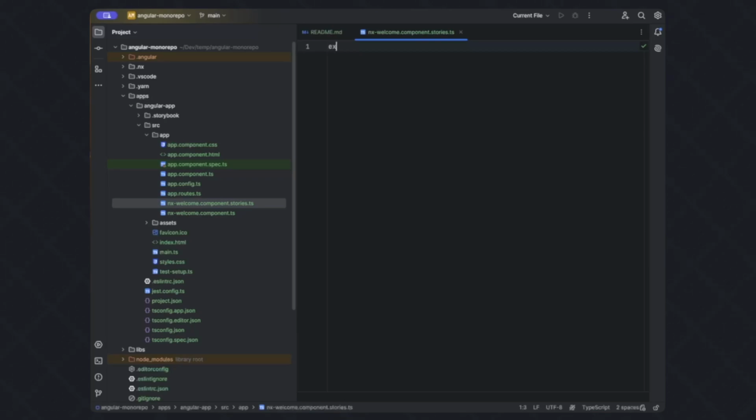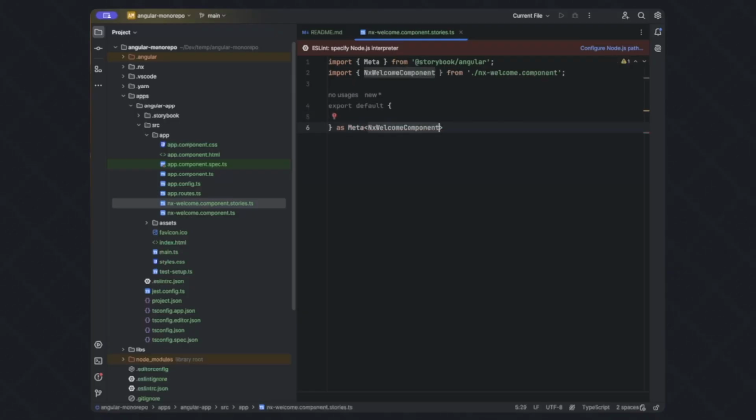So let's export by default a simple object. Maybe let's try to type it just to make everything work. So as meta from Storybook Angular, and we want it for our nx welcome component. So the title here will be nx welcome component. Let's use the same here. And we need to set up the component here. It's very simple. And the last part here is to export const component.